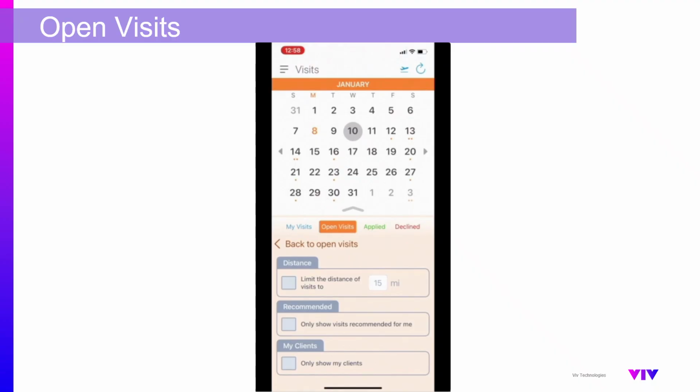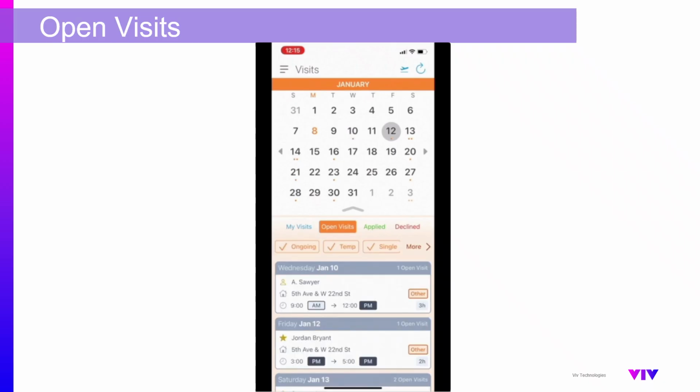My Clients. You can choose to view open visits with only clients that you have worked with in the past. Now let's review available open visits.